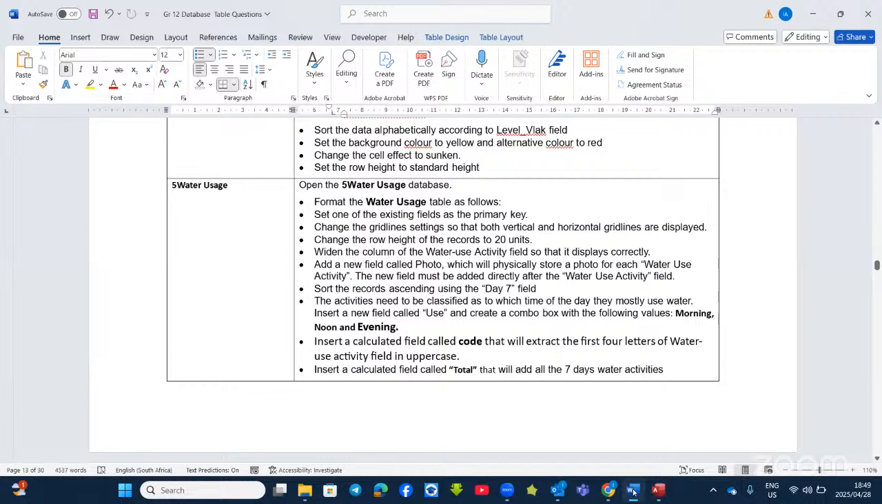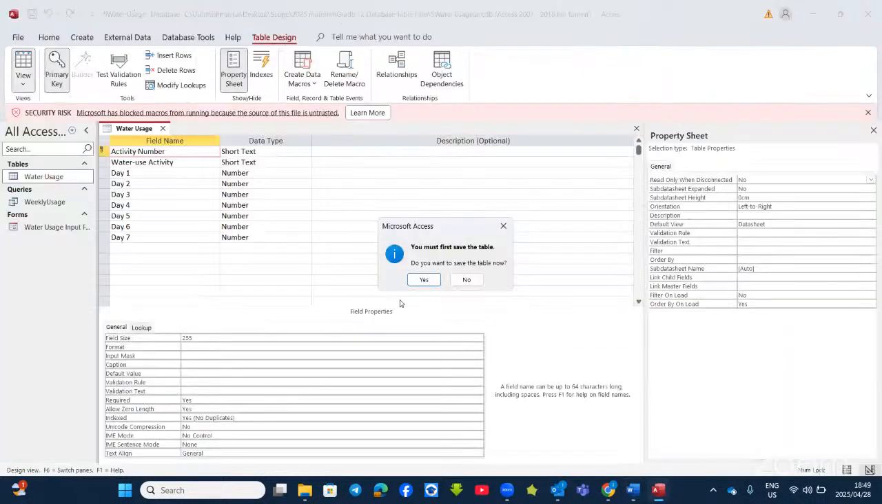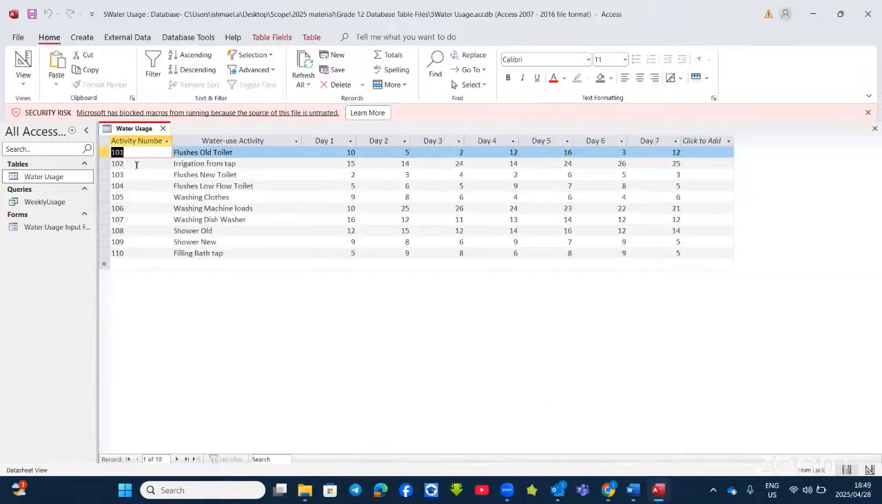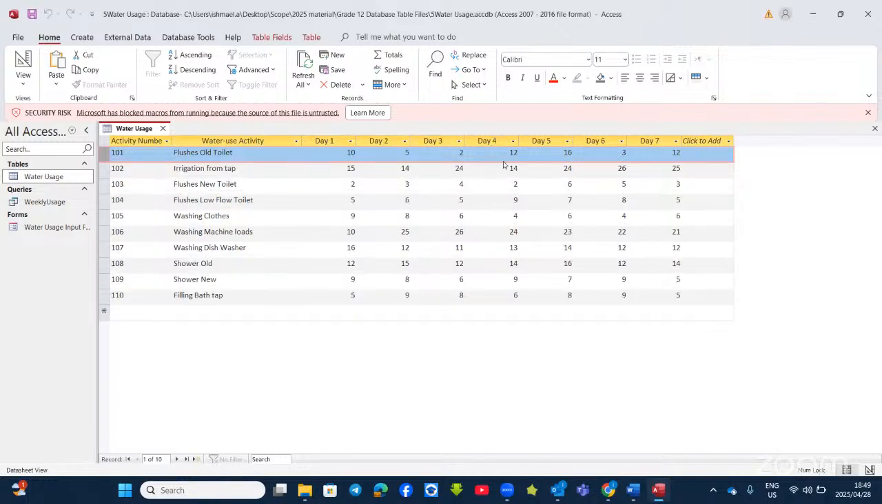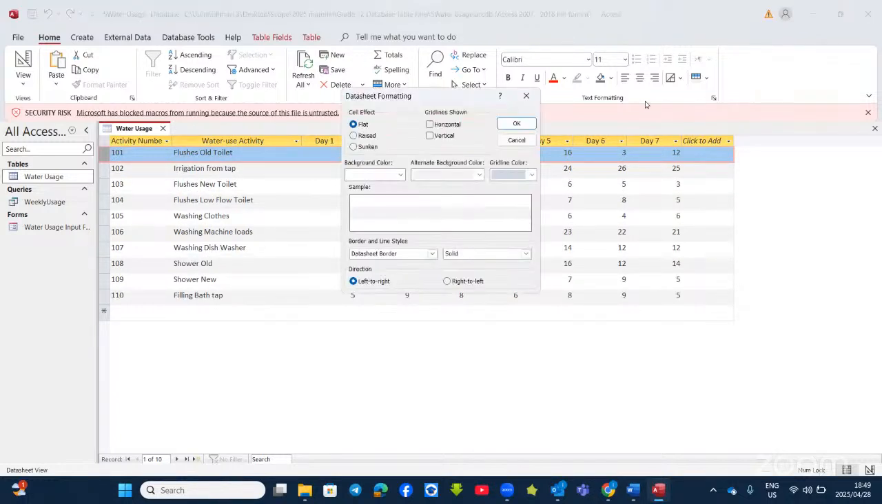And then the row height should be 20. So we go back and change the row height to 20. You right click, row height, then you type 20. Then we change also ensuring that both the vertical and horizontal are shown.